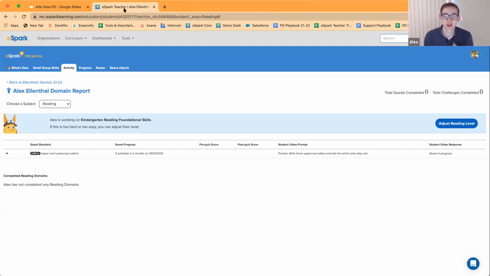So I'm now on the teacher dashboard and I'm on a student's individual domain report. I got here by going to the activity tab and then clicking on the name of this student on my roster. So I can now see reading and math, the different quests the student is working on.